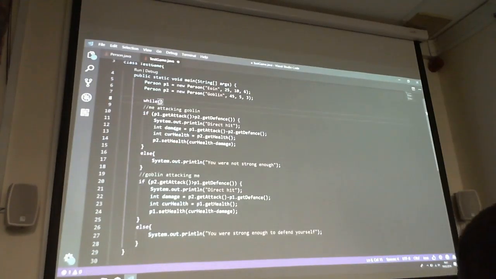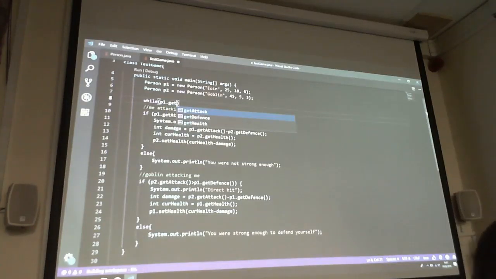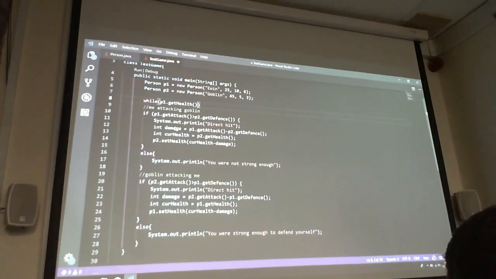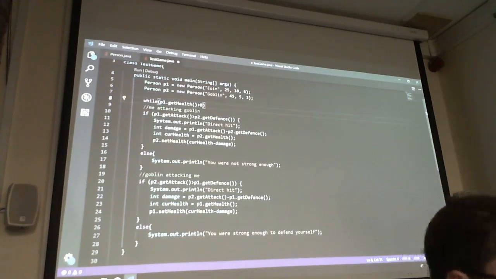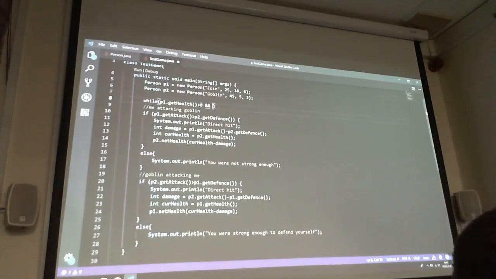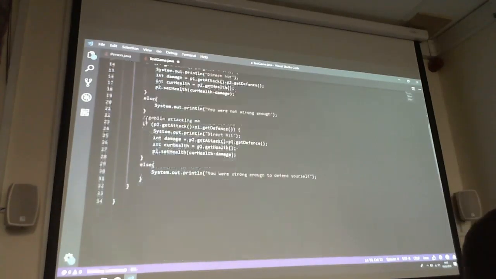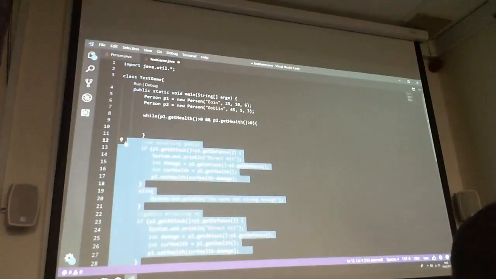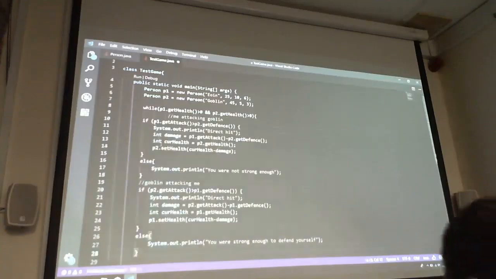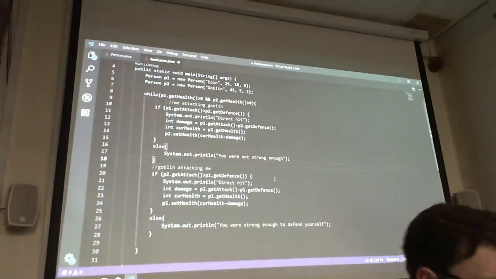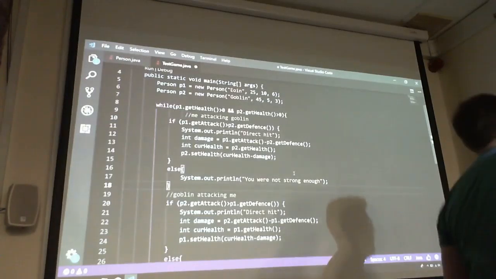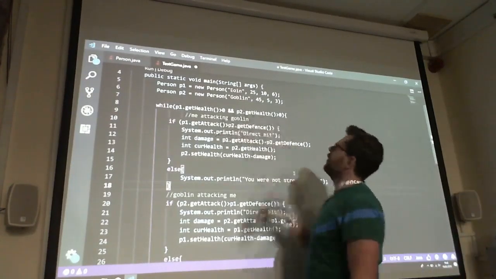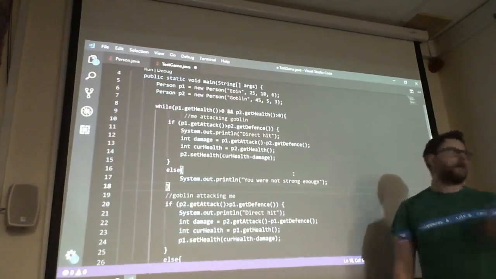So what I'm going to say here is while p1.getHealth is greater than 0. If it's 0 or less than 0, it shouldn't do it. And while p2.getHealth is greater than 0. As long as both of those are true, the code will keep going round and round and round. Now, there are some nuances to this. The loop I've written says, while both their health is greater than 0, do it. It'll run me attacking the goblin, the goblin attacking me, around and around.